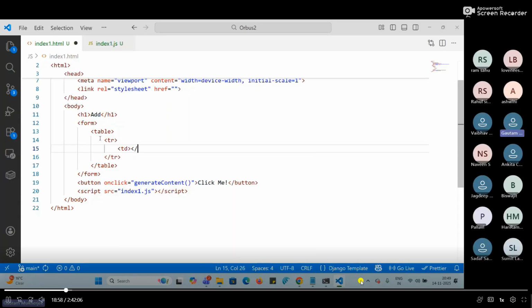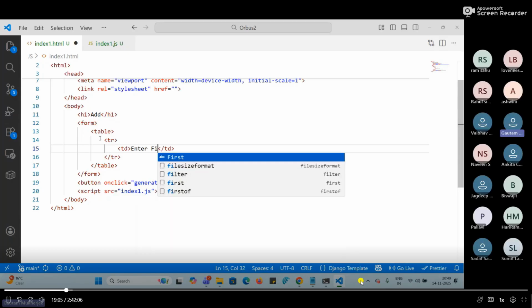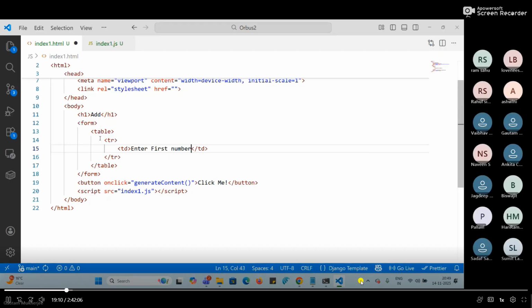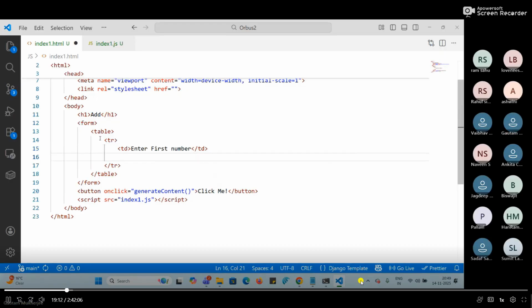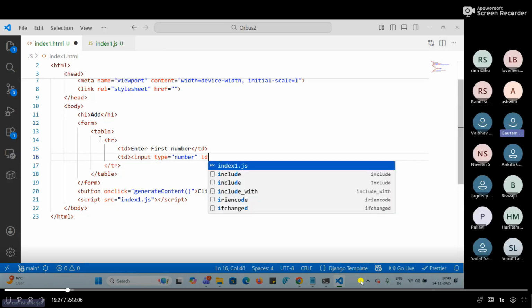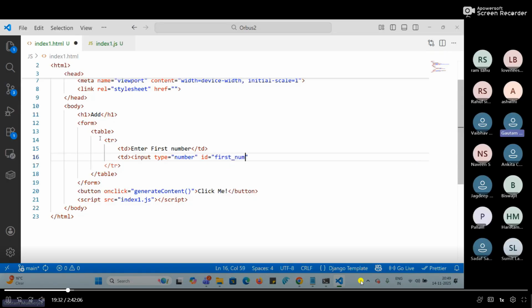So this is the first td, and right here say enter first number, right? In the another cell, create an input box. So we will write input type equals to, we can also write here number, right? And id equals to, say, first underscore number, right?